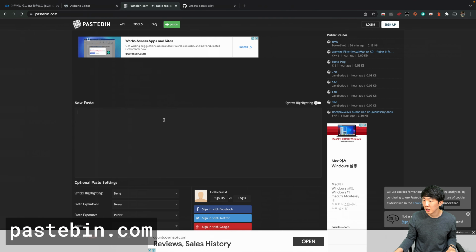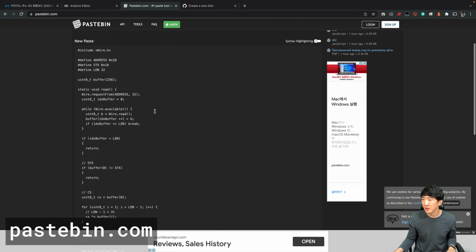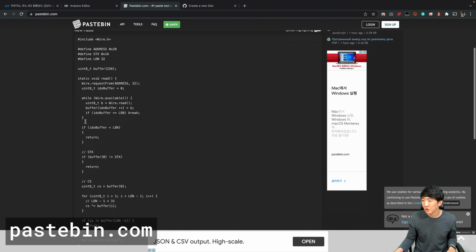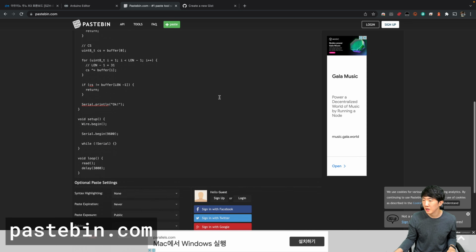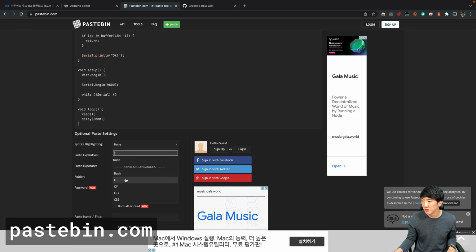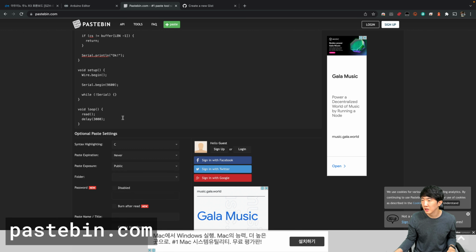Pastebin. When you go to Pastebin, you can share not only code but also text. It doesn't have to be C code. It could even be Python or anything else, making it very easy to share your content there. A particularly useful feature is syntax highlighting. For example, if you select C, the code will then be syntax highlighted when shared.